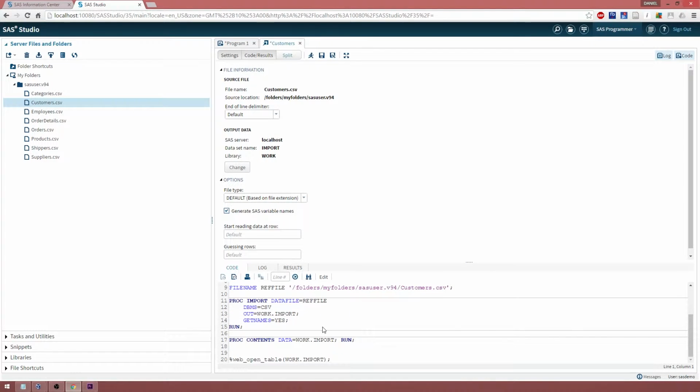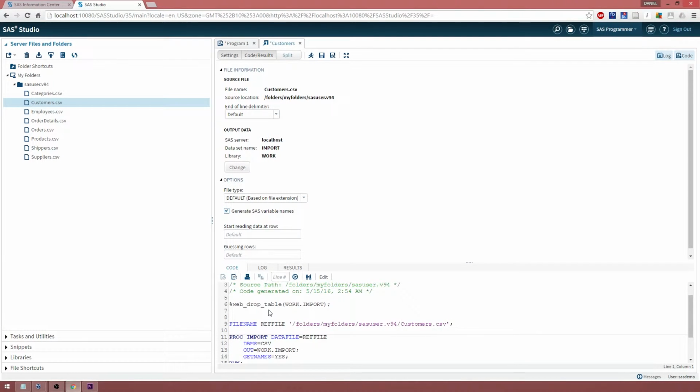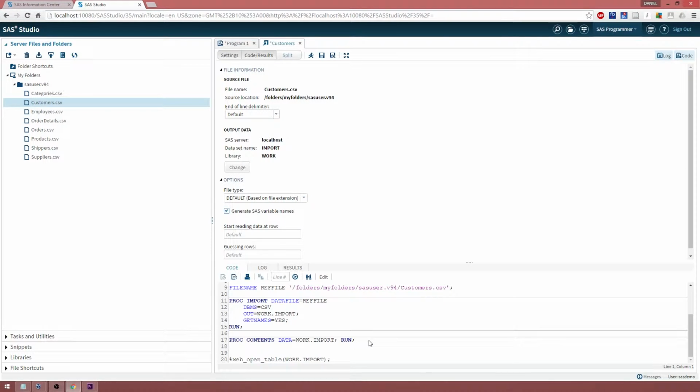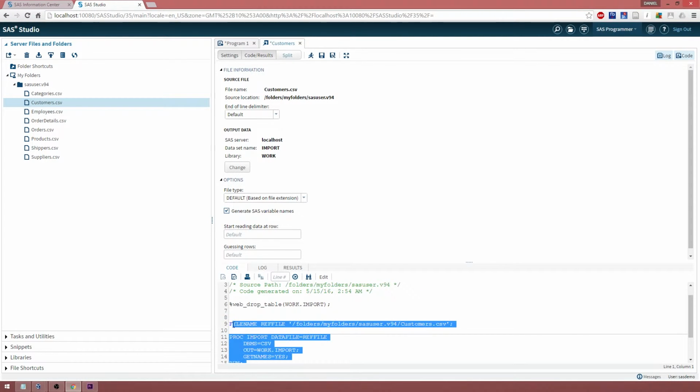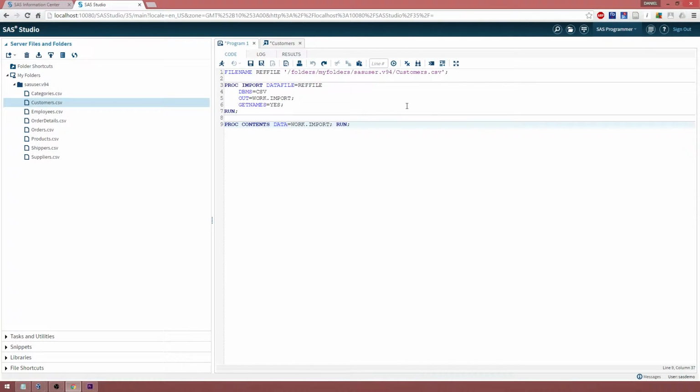And if you have a look at the bottom here, there's a bunch of code that you can run. Now I'm going to copy it and paste it into my program. Okay, so first of all, filename, ref file. All this is doing is just setting up a variable called ref file, which is a file name, and it's just the location of the file name.